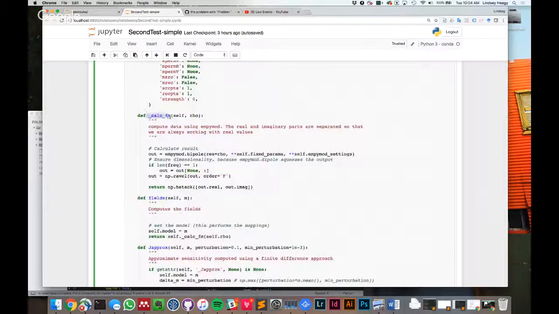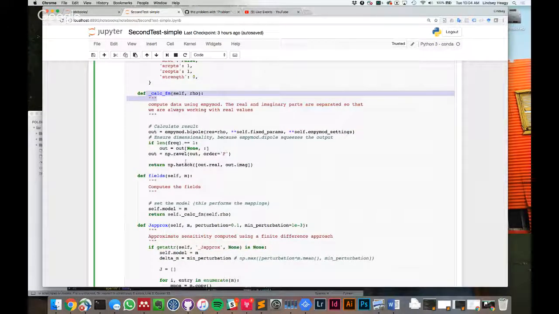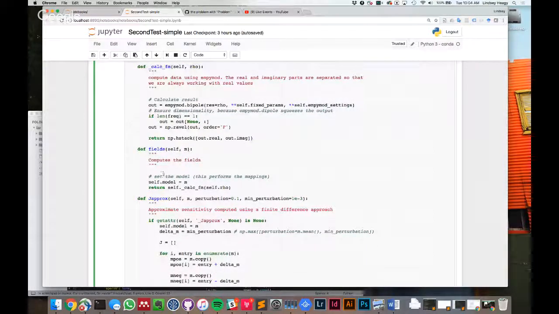This one here actually calculates the data. Right now we just called it calc.fm because that's what it was called earlier. Maybe not the best name, but that's fine. All this does is call empymod with the resistivity and give you back data. So when we ask for the fields, we first set the model and then do calc.fm of the resistivity. We can expand this out if you want other variable parameters, because it's taking all of these things, so we can change those if we wanted to.